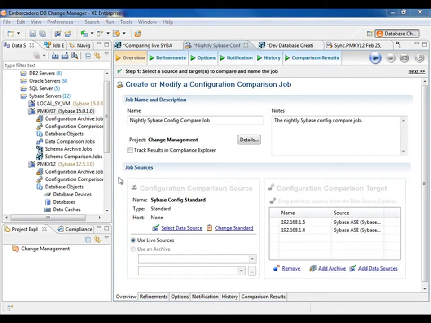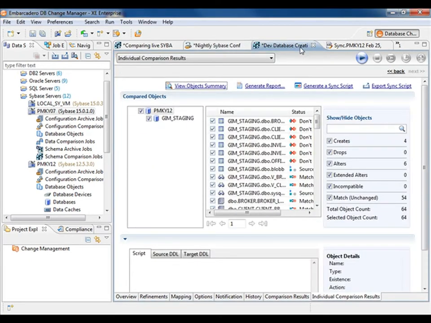We can also use DB Change Manager to specify and enforce database configuration standards and set up alerts so we know when a database has fallen outside of the standard. Here, we're comparing our Sybase configuration standard against 2 of our Sybase databases. For the developer, DB Change Manager provides the ability to push your changes to the next level, as well as report on the changes made in your development environment.